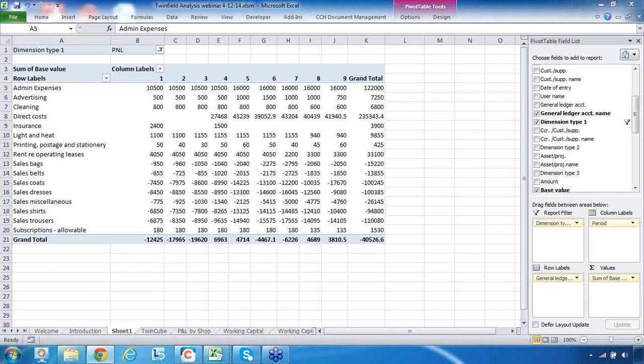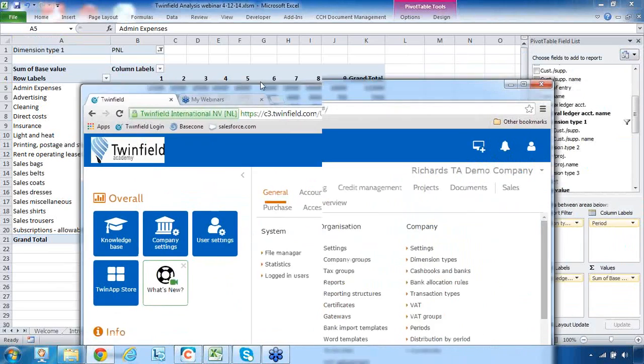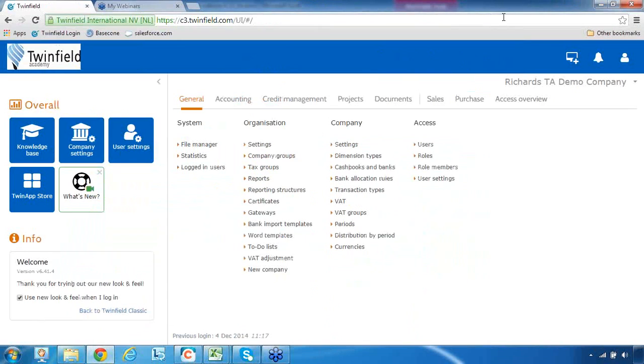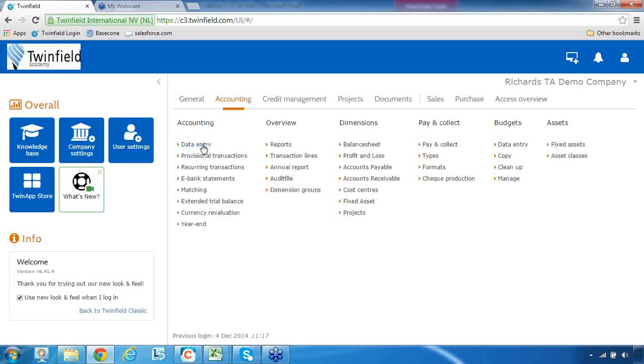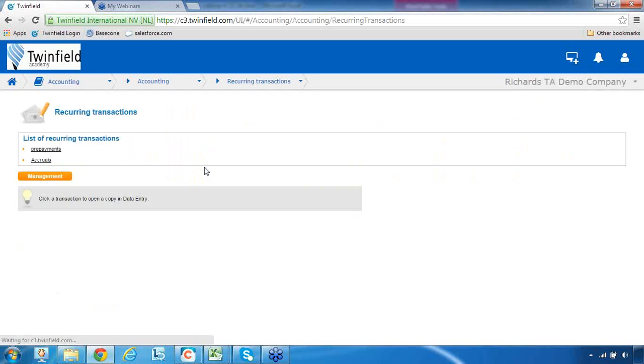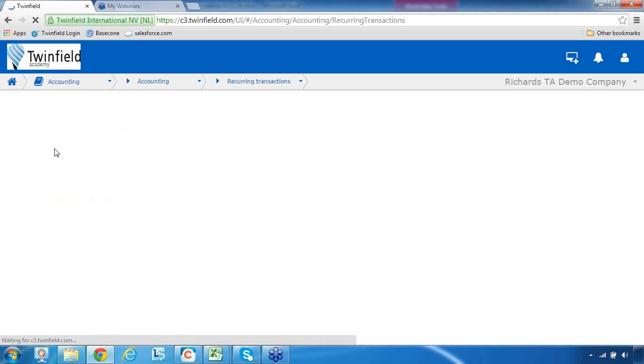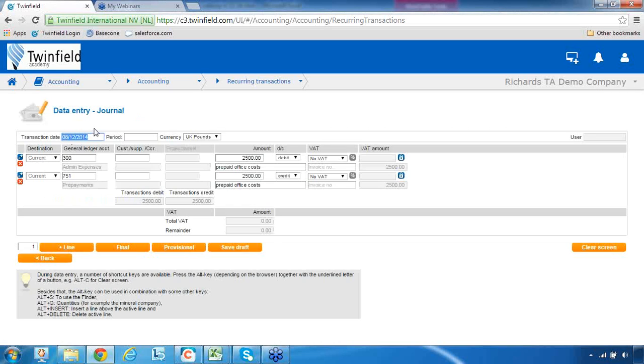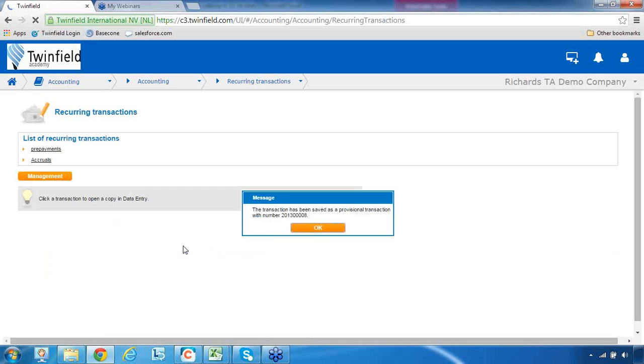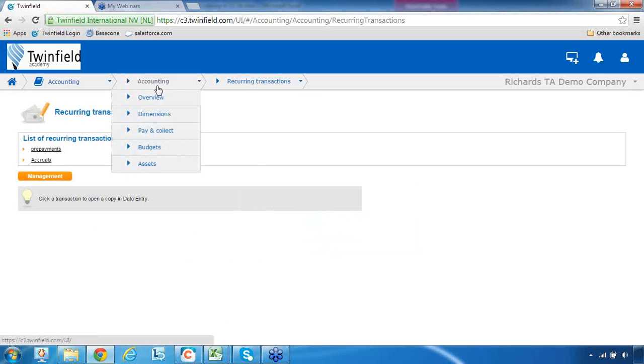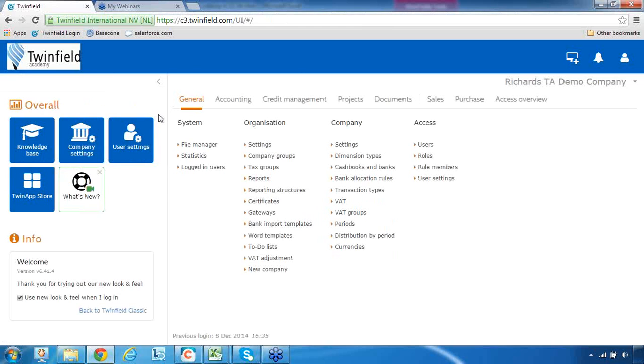So I'm going to go back to my other monitor and pull over my Twinfield screen. I'm going to go to accounting, data entry, not data entry, sorry, recurring transactions. I've got a recurring transaction here called prepayments. I'm in period 9 of 2013, so I'm just changing my date here. All I need to do is tab out of there and then hit process, or make it a provisional transaction, hit OK.